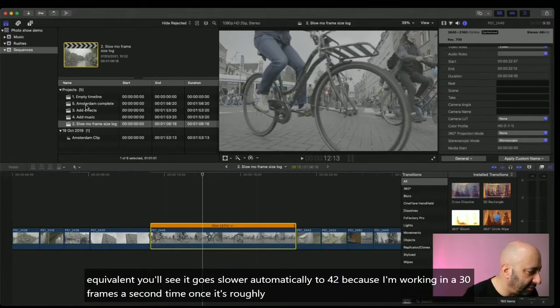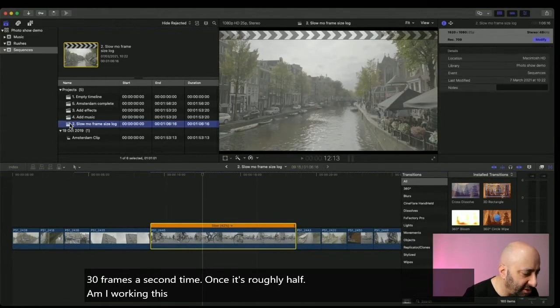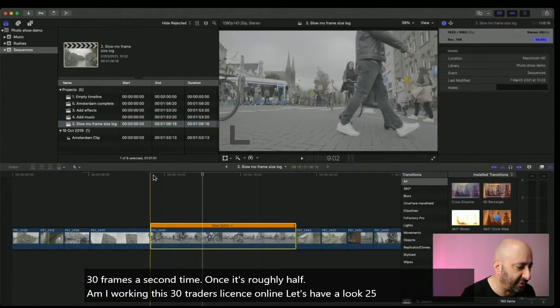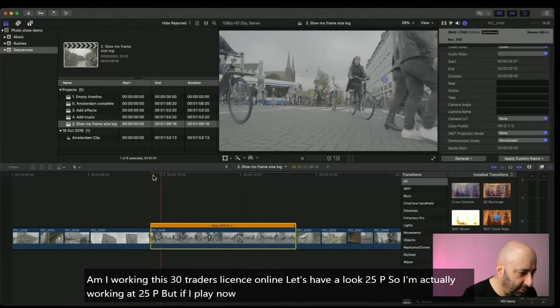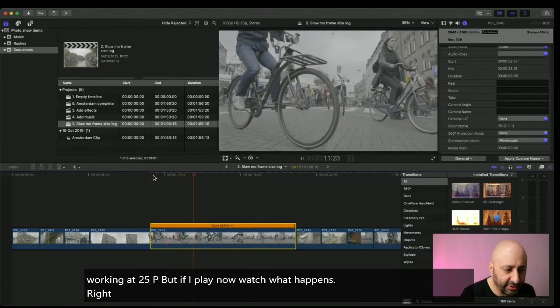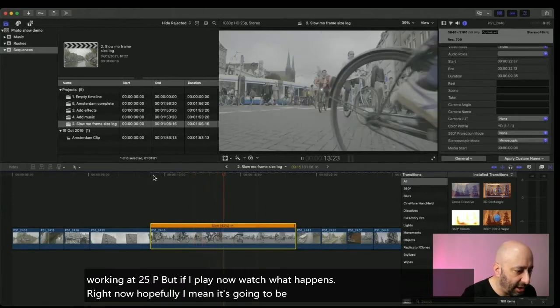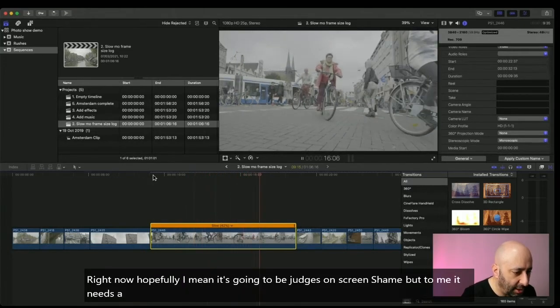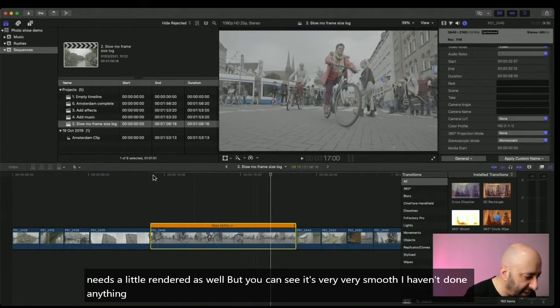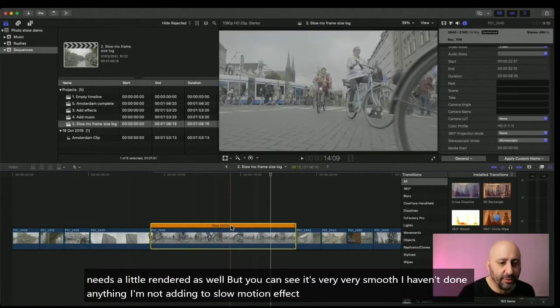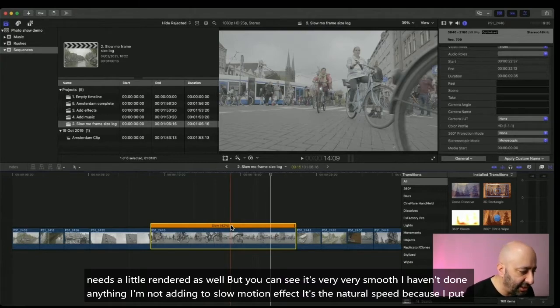Am I working in a 30 frames a second timeline? Let's have a look. 25p. So I'm actually working at 25p. But if I play now, watch what happens. Hopefully, it's going to be judgy because I'm screen sharing, and to me it needs a little render as well. But you can see it's very, very smooth. And I haven't done anything. I've not added a slow motion effect. It's the natural speed because I put in a 60 frames per second clip.